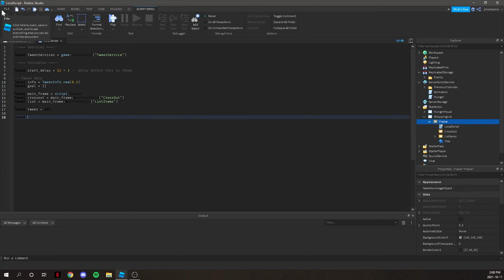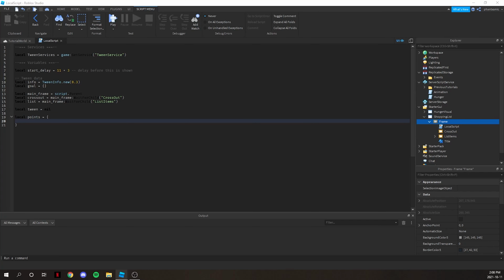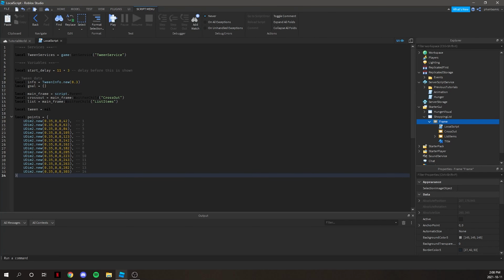Now, we want to demonstrate with the for loop. The best way to do this is with a table. In this case, it's a list of points. These points were determined through trial and error off camera. As you can see, there are 14 points. There are also 14 items on the shopping list.